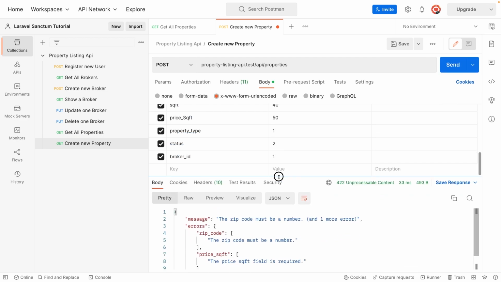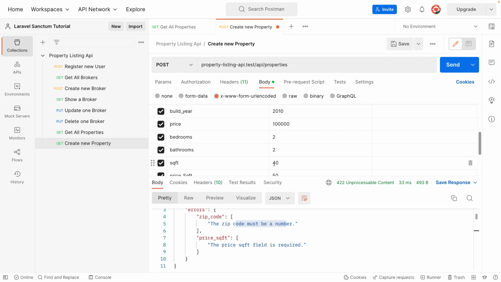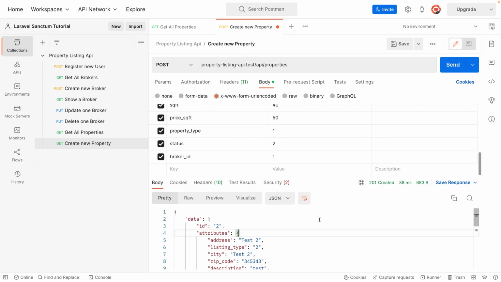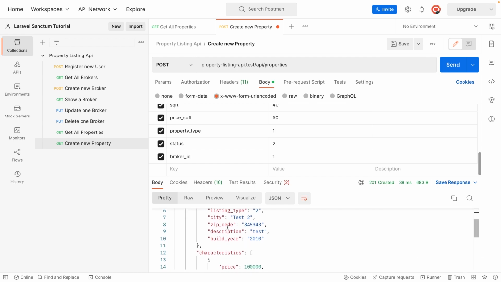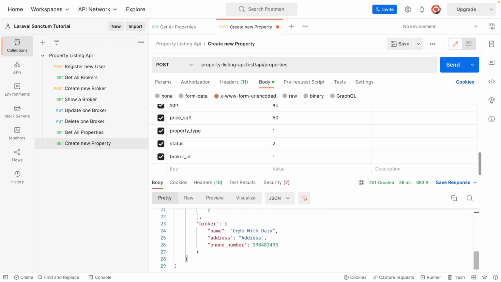And I have an error. The zip code must be a number. My bad. Right here, let's add a random number. And the price per square feet is a typo. Send it again. You will see that a new property has been created where the ID is equal to 2. We have the attributes, we added the characteristics, and we added the broker as well.